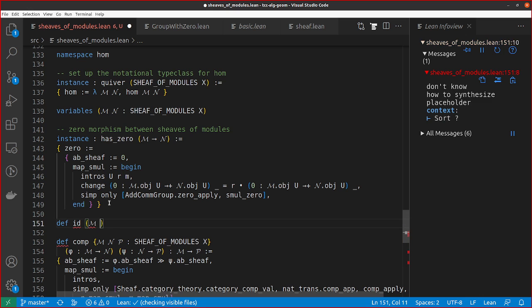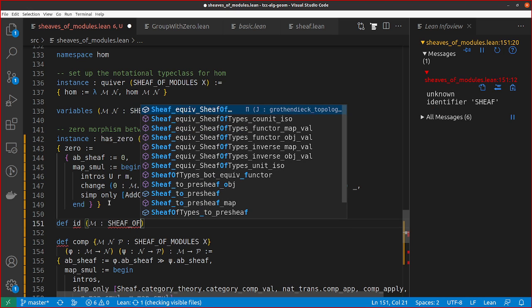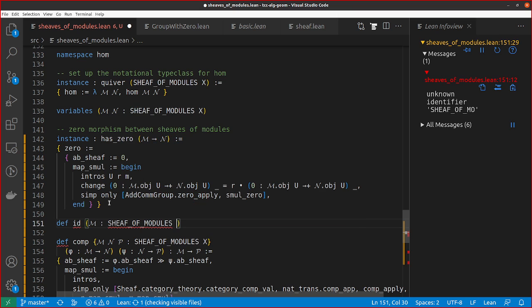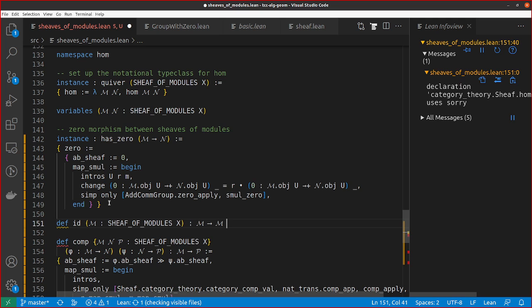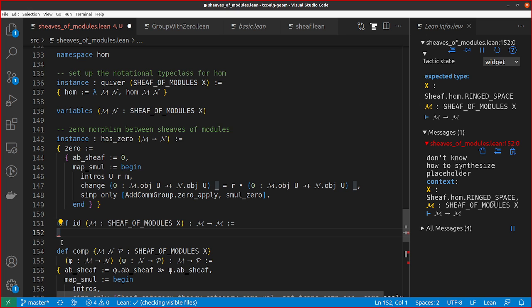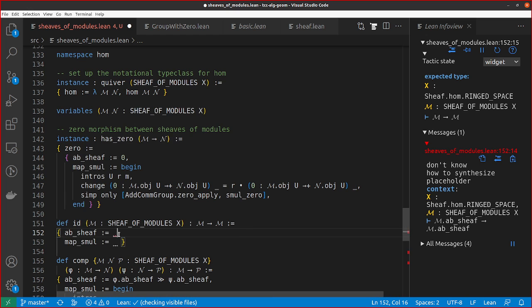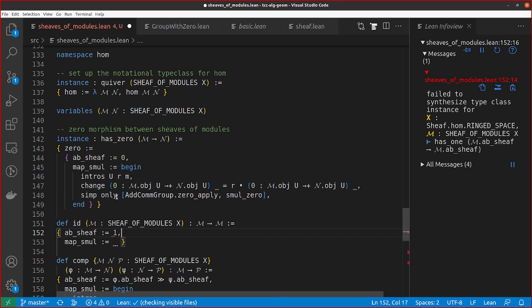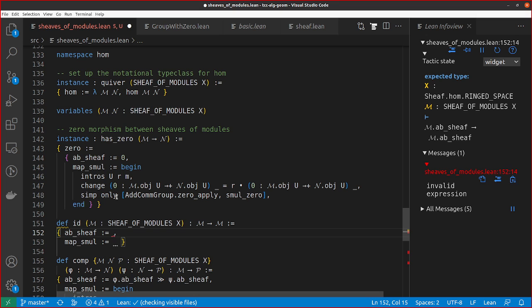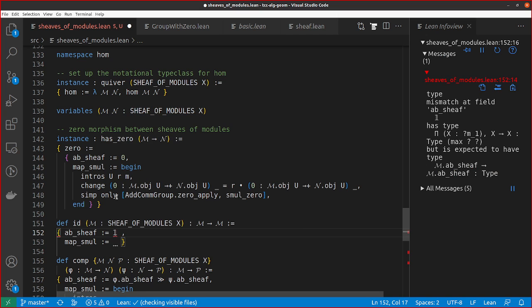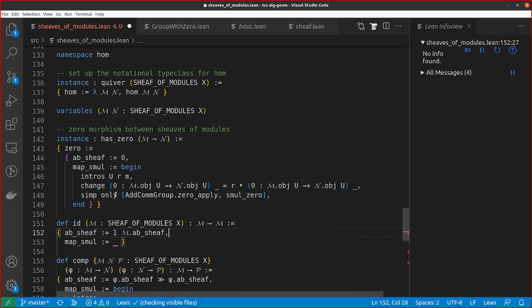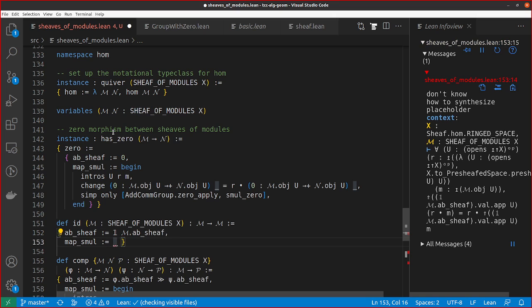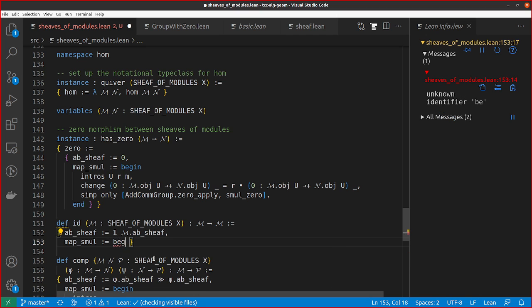And that's M, sheaf of modules X. And this is a map from M to M. And this should be easy. The abelian sheaf should probably be 1. Can we get away with that? No. Id. It's a category. B1. There we go. M dot absheaf. There. Because you see, abelian sheaves are already working. So we've got the identity. They're already a category.